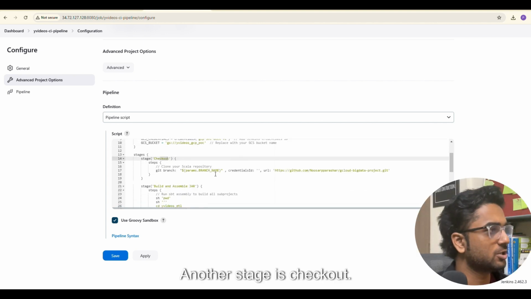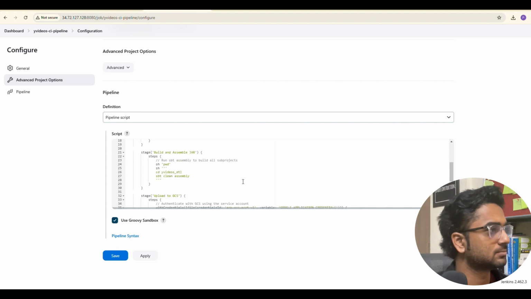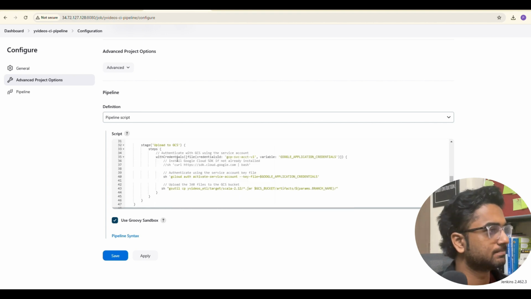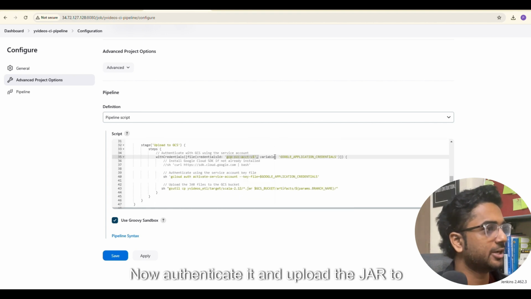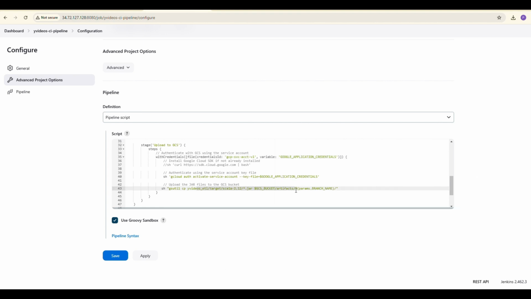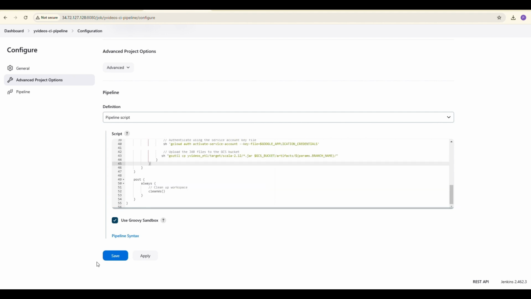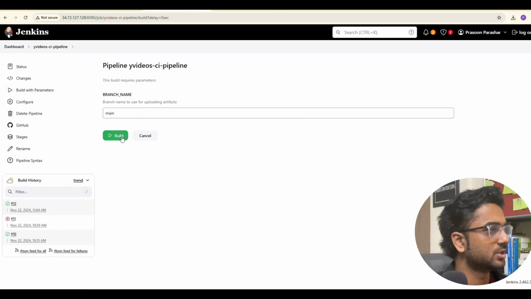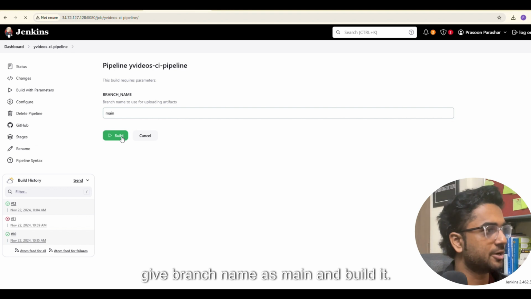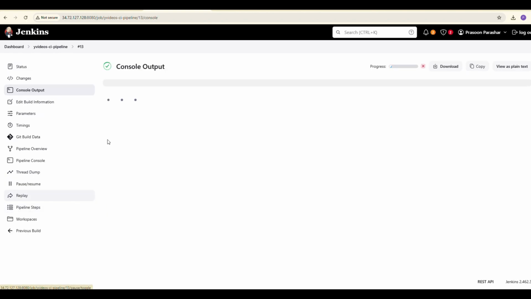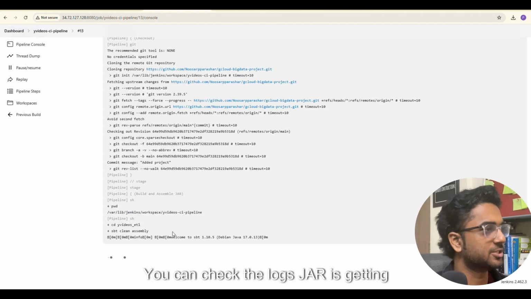Another stage is checkout. Checkout from the branch name, then build and assemble the jar. Go to your root folder and do sbt clean assembly. Now authenticate it and upload the jar to the GCS bucket. Save this, build with parameters, give the branch name as main and build it. You can check the logs, the jar is getting created.